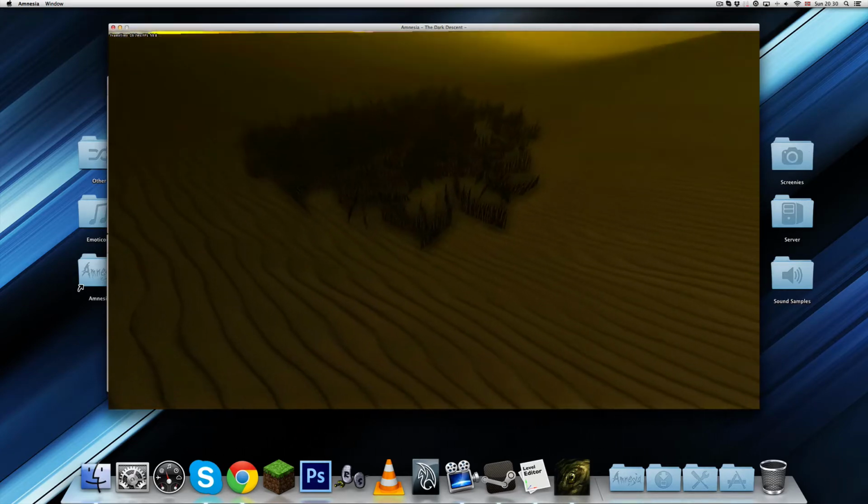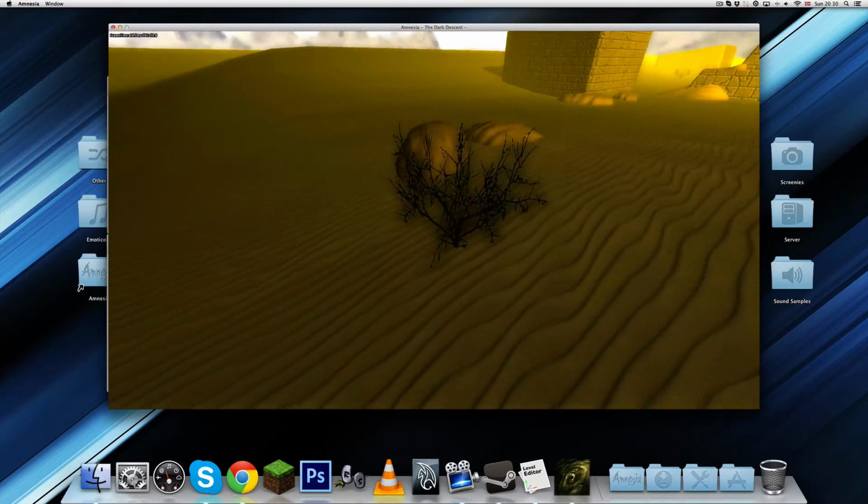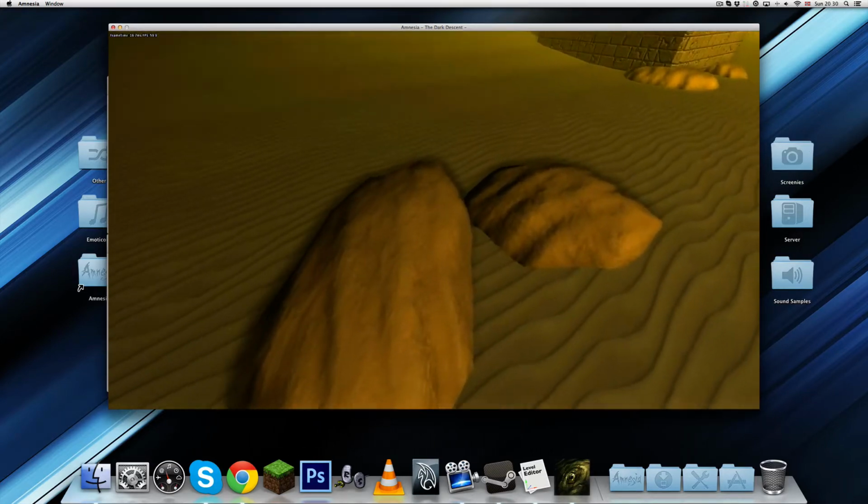Here is, oh, the sand is actually floating. I mean the grass there. It's actually floating, I didn't notice. So I've got to do something about that.